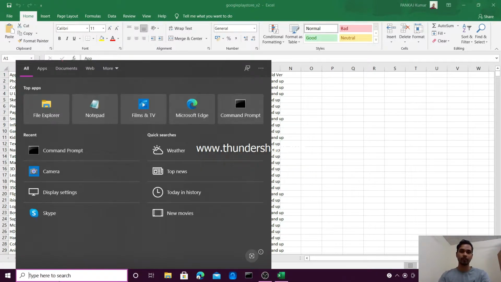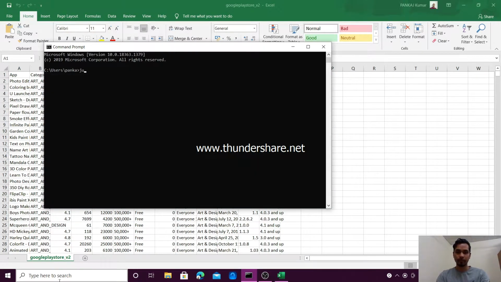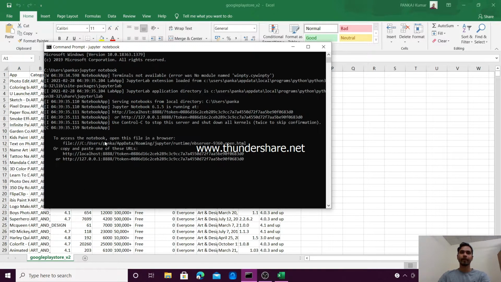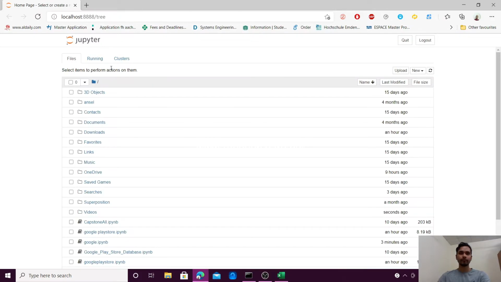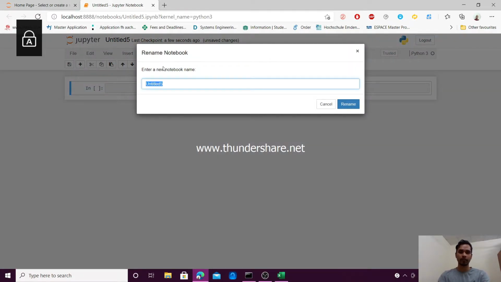So let's begin. Just start with Jupyter Notebook, in which I'm going to do programming. First of all, create a new file. Just rename it something like Google Play Store.